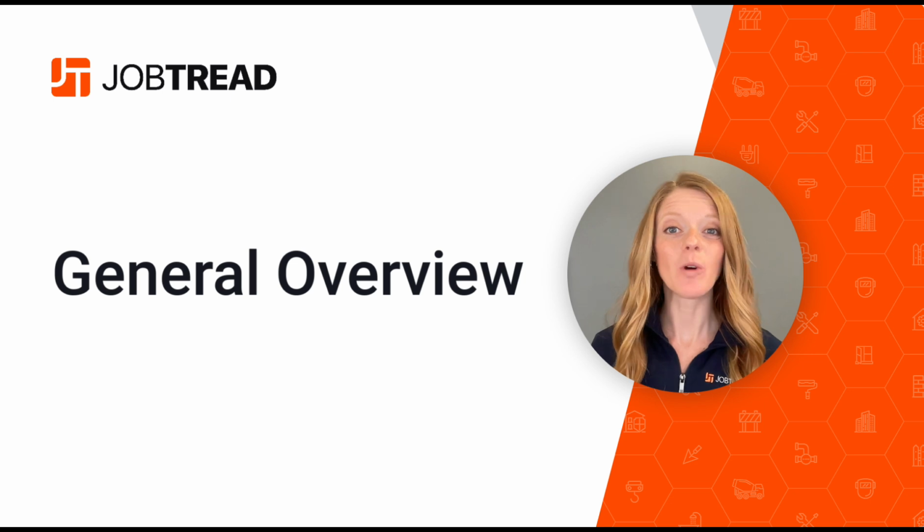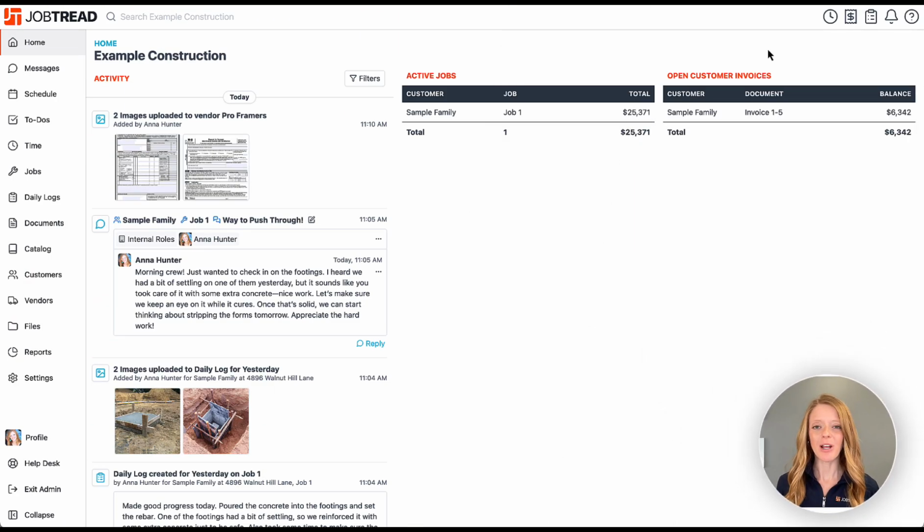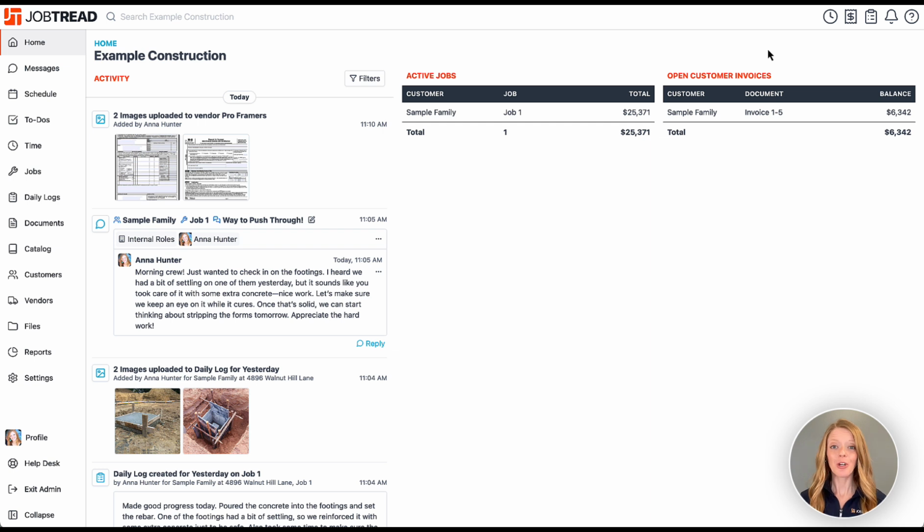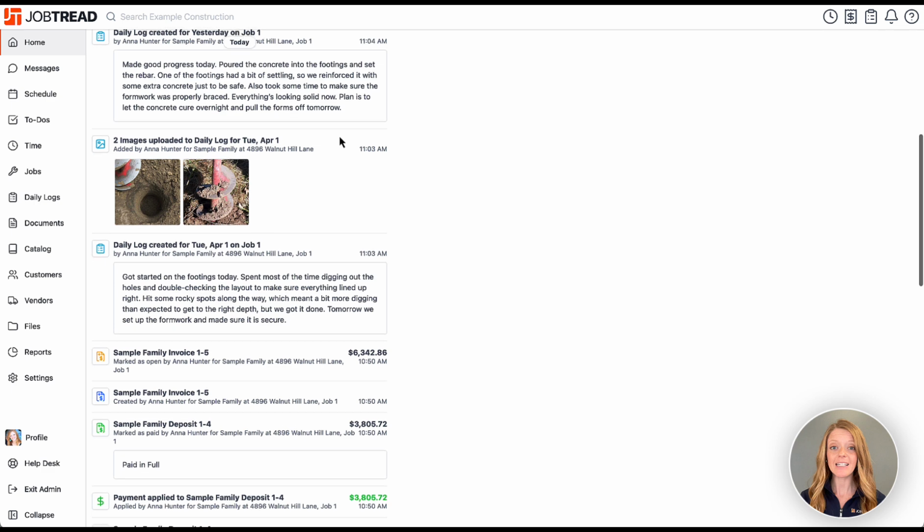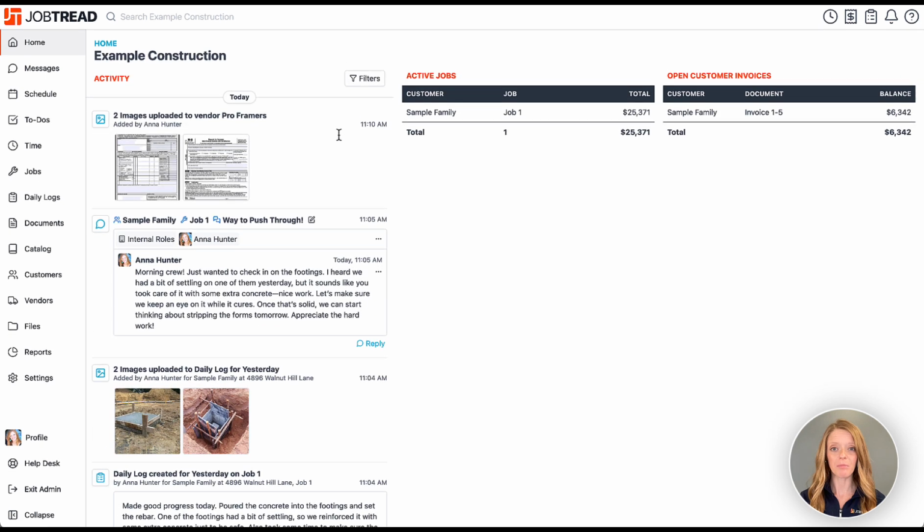I look forward to giving you a broad overview of JobTread today. So first, when we log on to JobTread, we're going to land on our home screen. Your home screen is going to have a lot of pertinent information about any active jobs or open documents that might need your attention. On the left-hand side, we have an activity feed of all your most recent activity across all your jobs in one place.